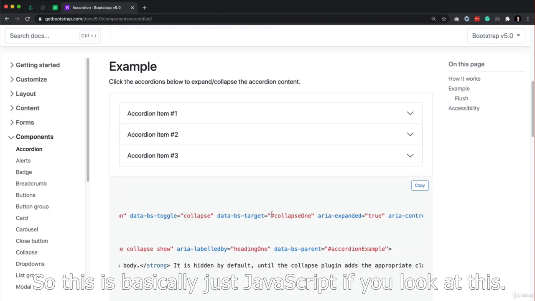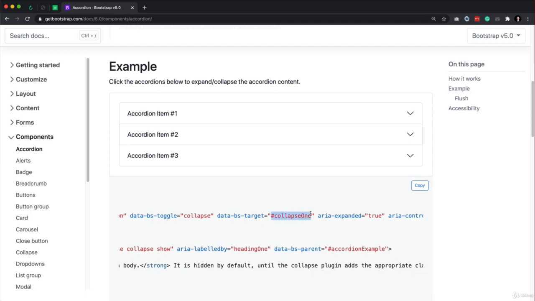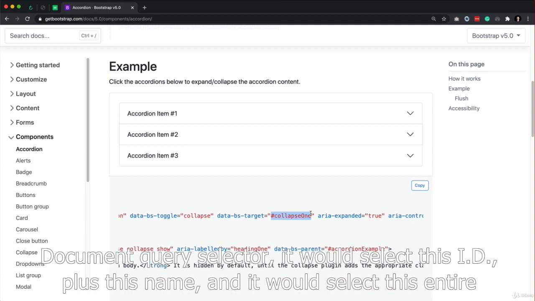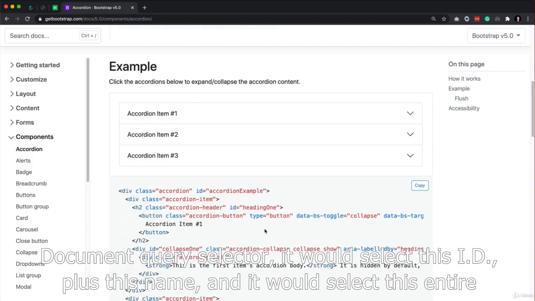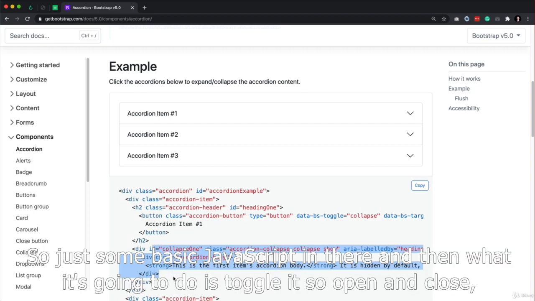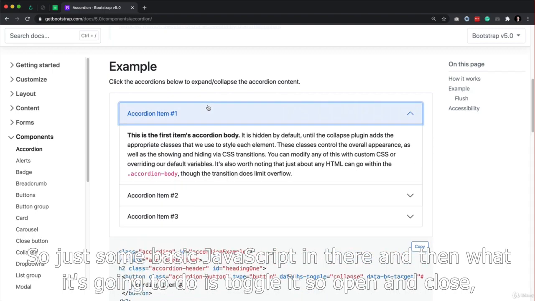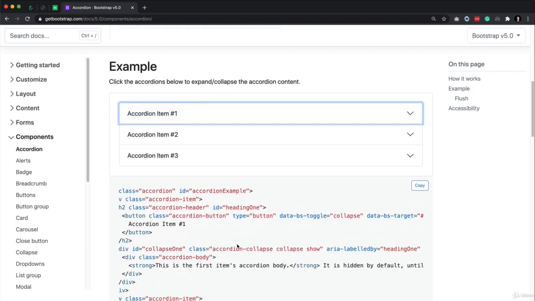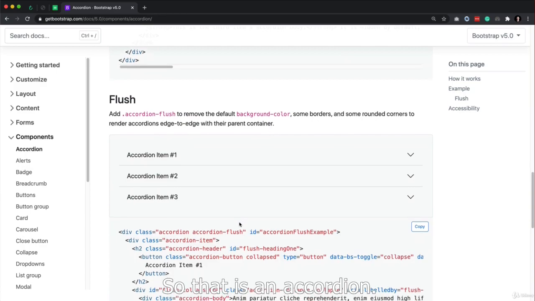So this is basically just JavaScript. If you look at this, and if you did document.querySelector, it would select this ID plus this name, and it would select this entire element. So just some basic JavaScript in there. And then what it's going to do is toggle it. So open and close, open and close. So that is an accordion.